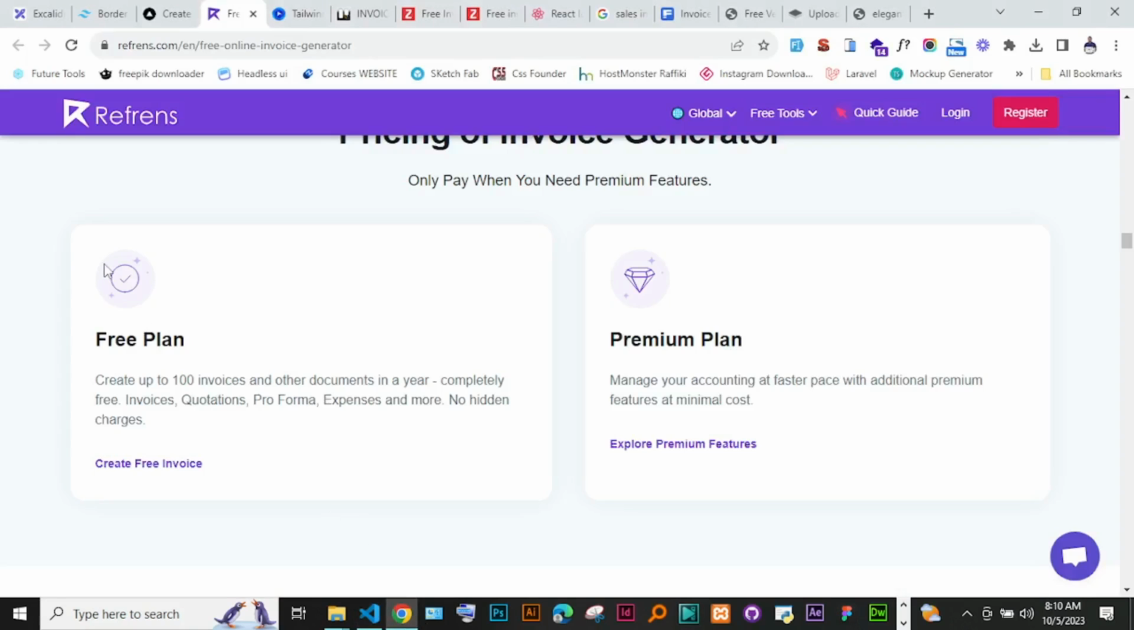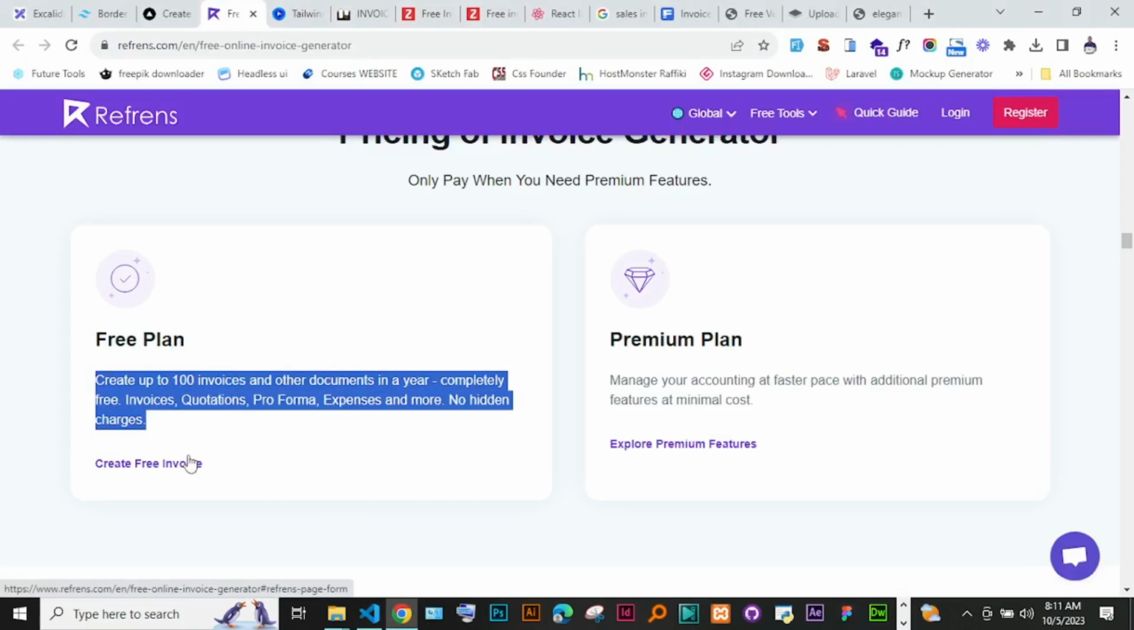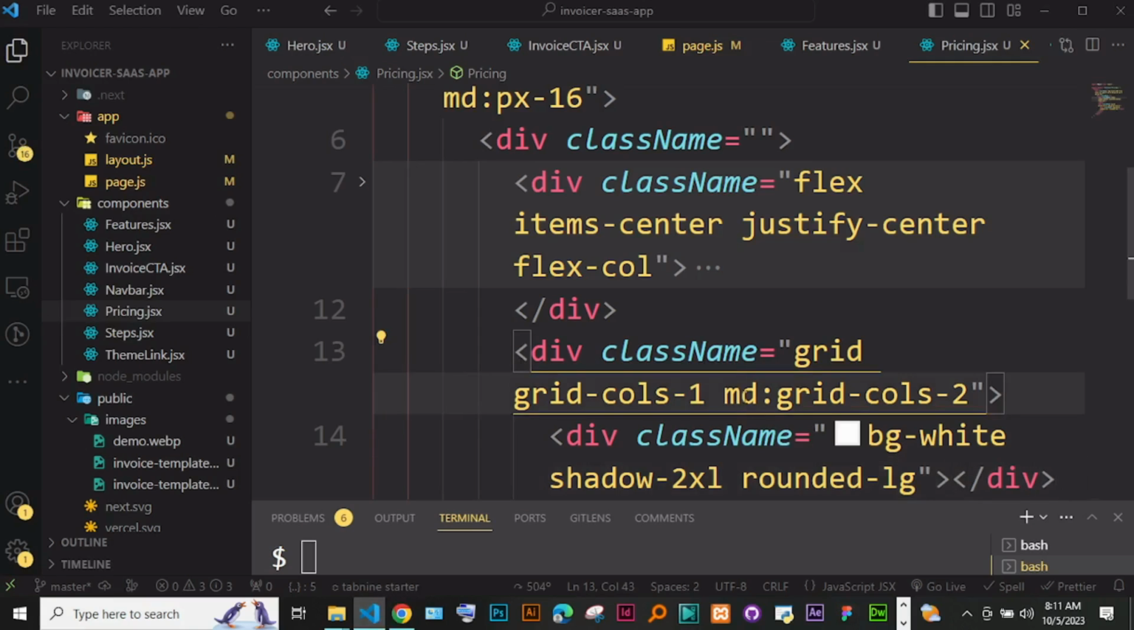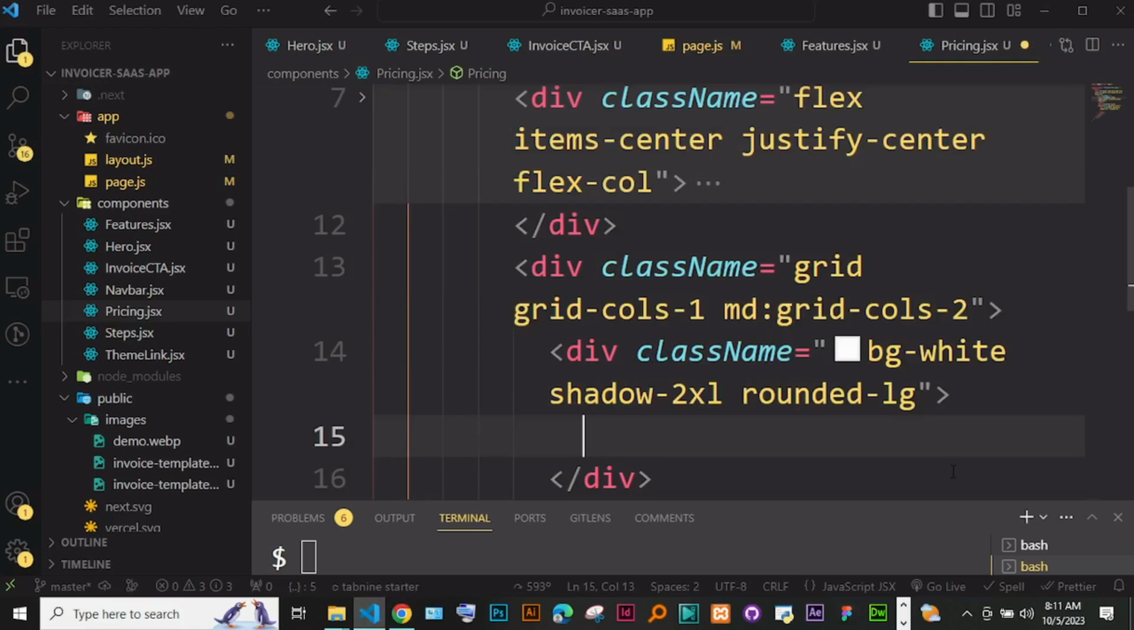This card has an icon, a text, a description, and a link. So it has four things. Let's start with the icon. So it has an icon with a background. So the first one is the icon. I'm just going to put it in a second.